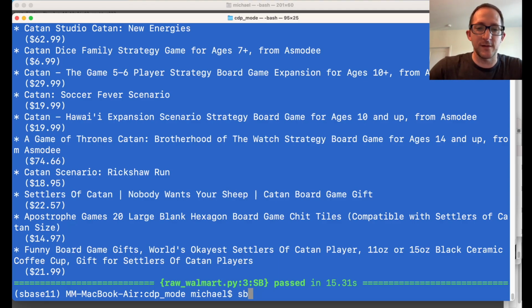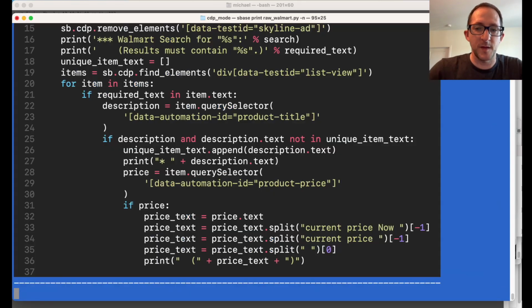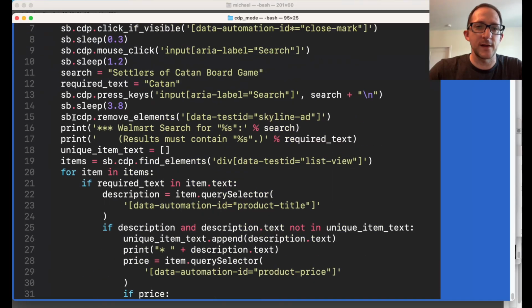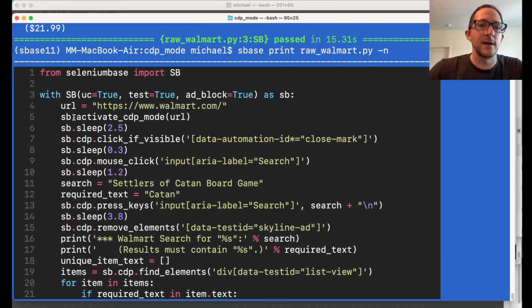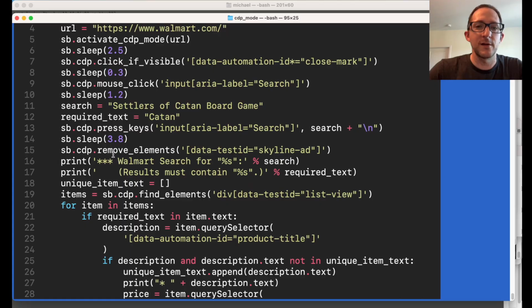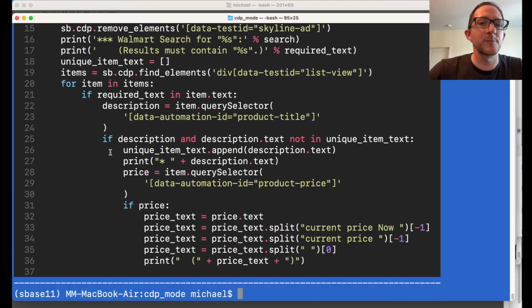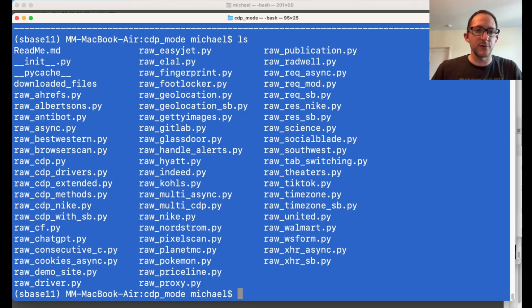Let's take a look at what that looks like. sbase print raw_walmart.py -n. You can see it's quite a bit more advanced because there's more actions that you need to take. You're clicking on various elements, you're typing text in order to do a search, we're removing some advertising, and then we're looping through the output that it finds so I can scrape the names of the items as well as the prices. So there's a lot going on there. And because SeleniumBase has so many different examples, there's a lot here to help you get started so that you don't have to create all your scripts from scratch. So that was the Walmart example.